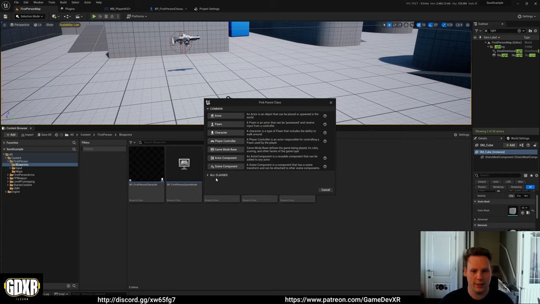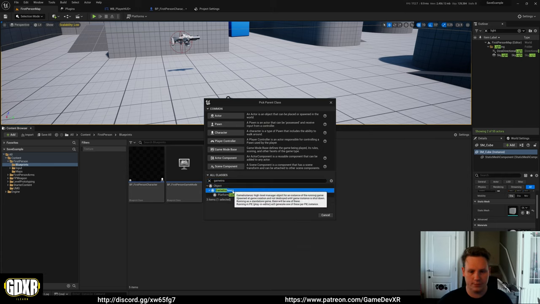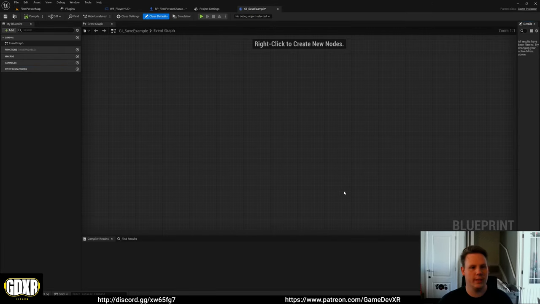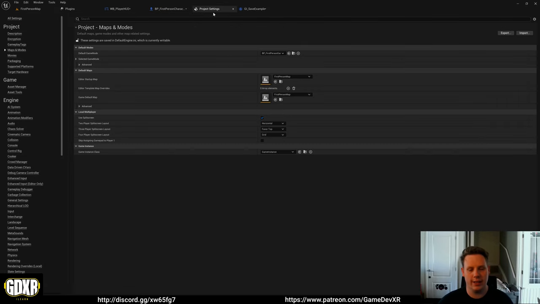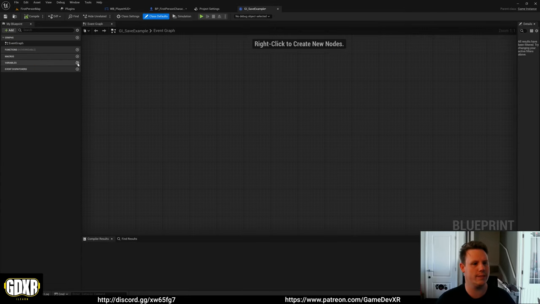We're going to go blueprint class, all classes, game instance, select, and then we'll call this GI underscore save example, because that's what our project is. And we can open this up, and you'll see it's just a normal event graph. But what we need to do now is in project settings, we've got to add our game instance, GI save example. So now when we press play, our player will use this game instance and be able to read variables from it.